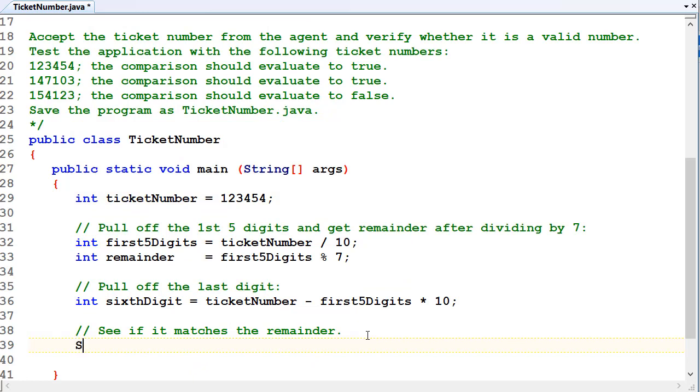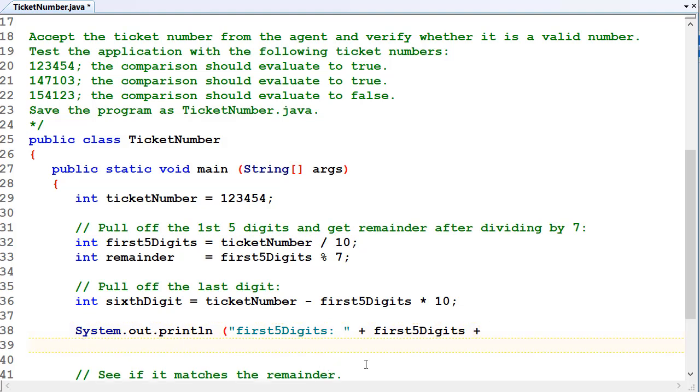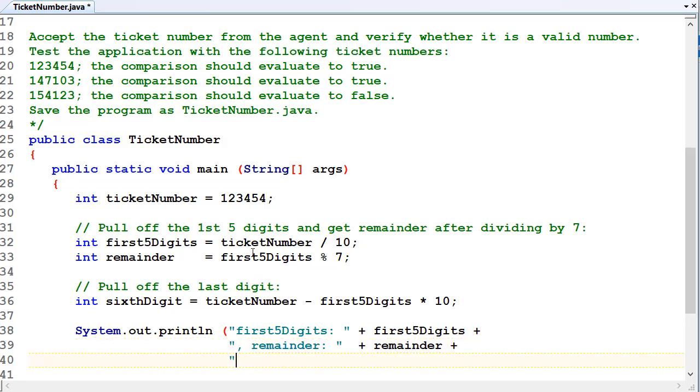And so let's do a System.out.println so far, and we'll see the results we've got. We'll display the first 5 digits. It's always a good idea to do this so you can check your results as you're going. Put print line statements in your code, remainder, and what you can do later on is just comment them out when you don't need them anymore.